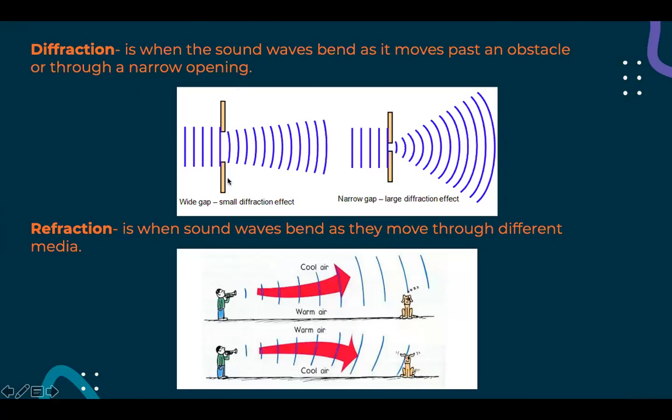Let's say there's a wide gap. With diffraction, it doesn't bend that much, but let's say there is a narrow gap.